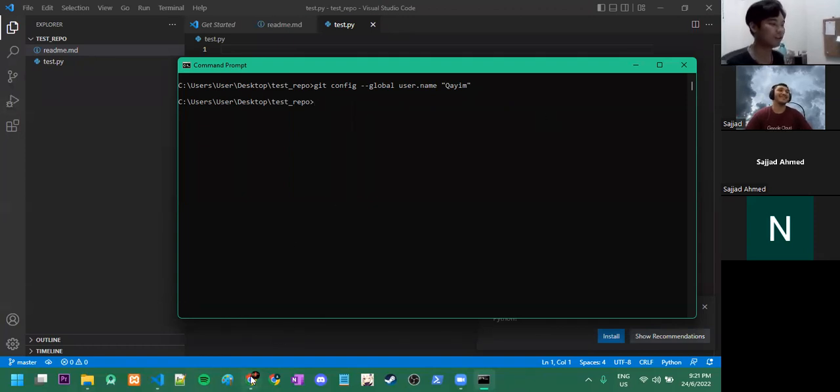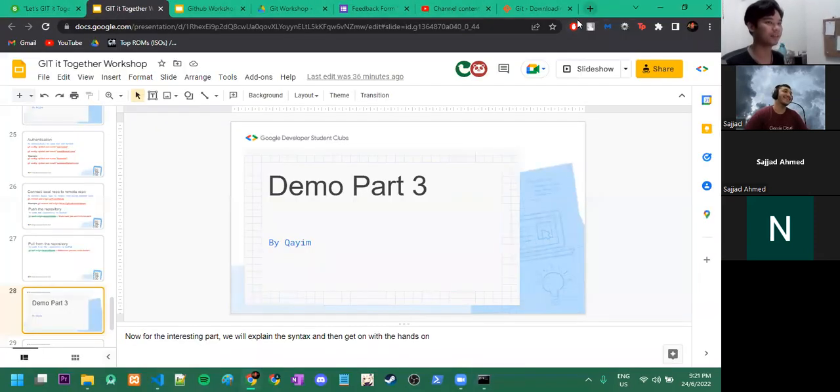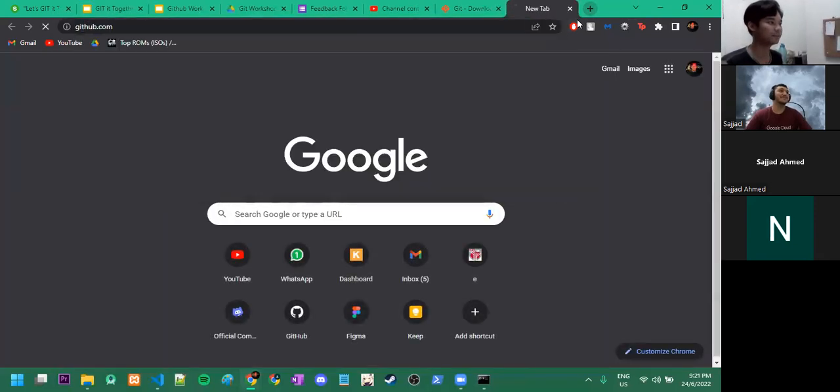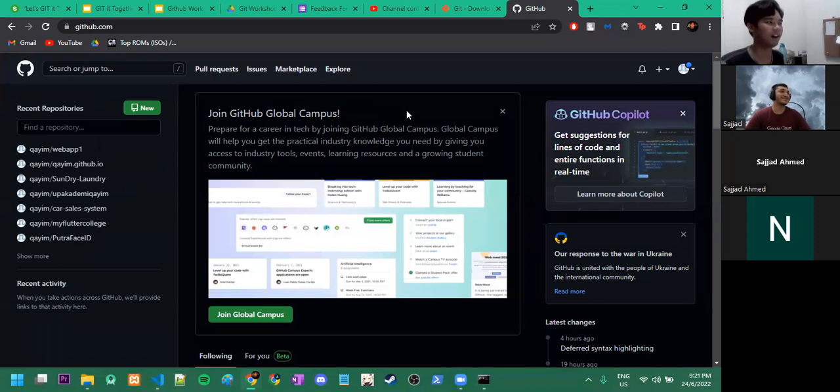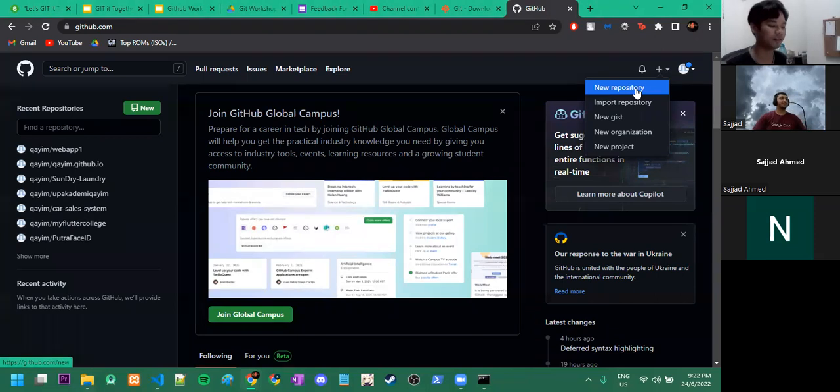Now we're going to go to GitHub to see. I'm going to go to github.com. Okay, so this is my GitHub. What I need you guys to do is create a GitHub account. I'm assuming you already have one, but if you don't, just create it. And then what you need to do is click on the plus icon on the right here, and then click on new repository.